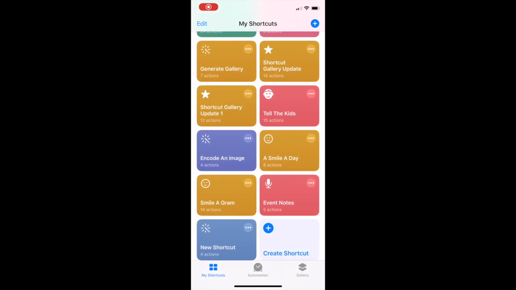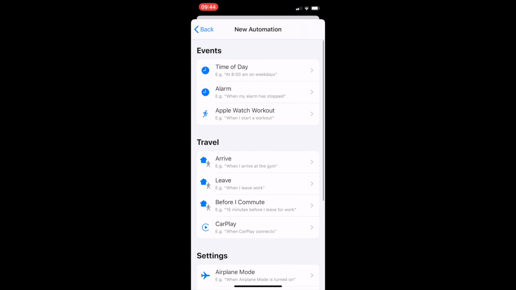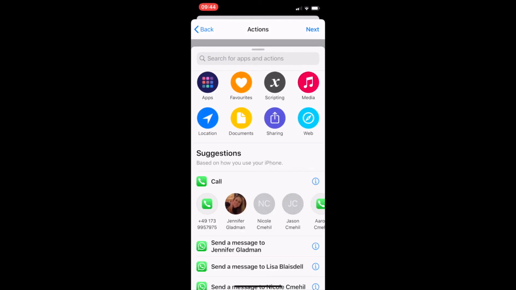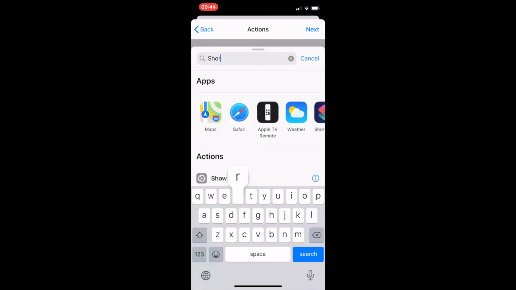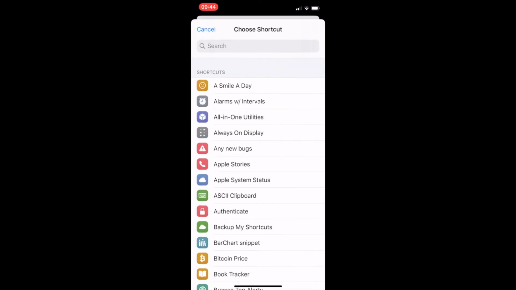All right, so now we go onto the iPhone. We go into the automation setting, which is the middle tab at the bottom. We want to create a personal automation. Now, this personal automation is going to be triggered with CarPlay, and I'm going to have it trigger when CarPlay connects. And what I'm going to do is I'm going to select an action, and the action is going to be shortcuts, and I want to run a shortcut.